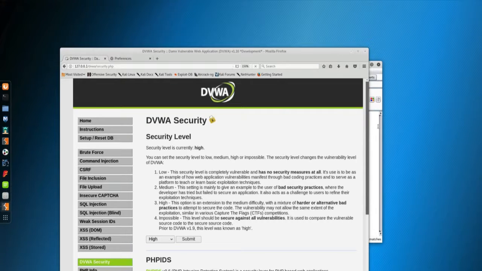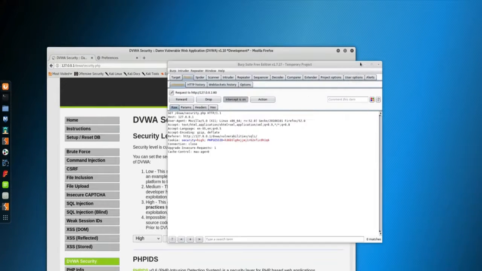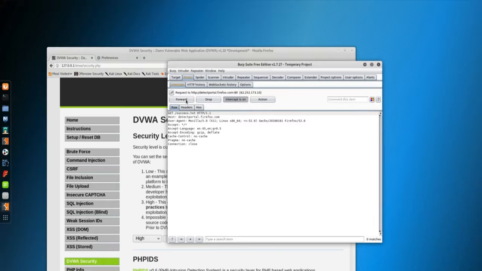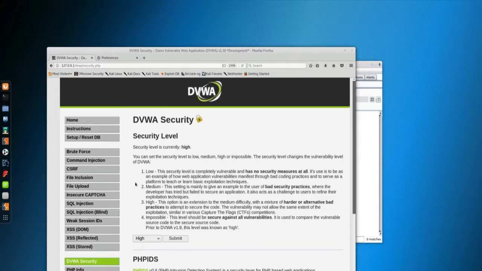Now, when we refresh the page, the browser's waiting for the proxy to confirm or forward on the request. So let's look at that request now. There we go, Burp Suite has caught all the requests and there's a little bit of a backlog, so we just forward through them all. Okay, let's turn intercept off until we've got to the right page.